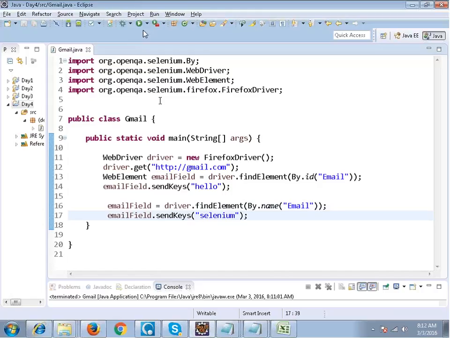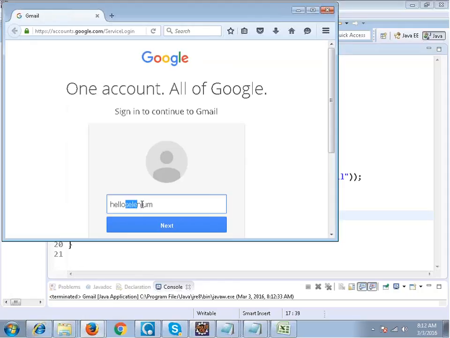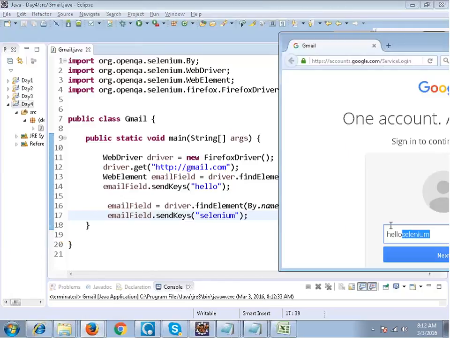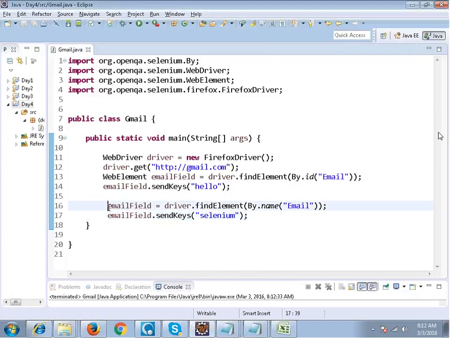So when you run this code, it will go on Gmail and it will type hello Selenium. So hello came up from the first thing, the hello over here, and Selenium got appended because later on we found it by the name. In case you want to clear the value of a text field before writing into it, you can write email ID field dot. You will have a function known as clear. So this will clear the value of the text field.